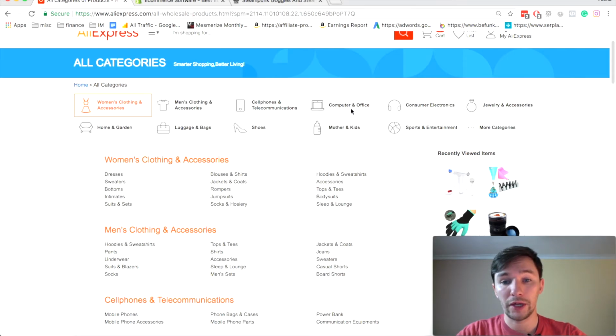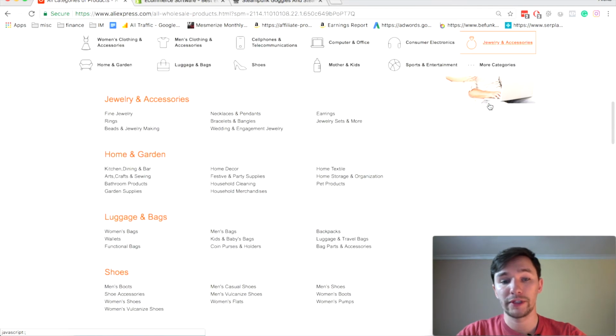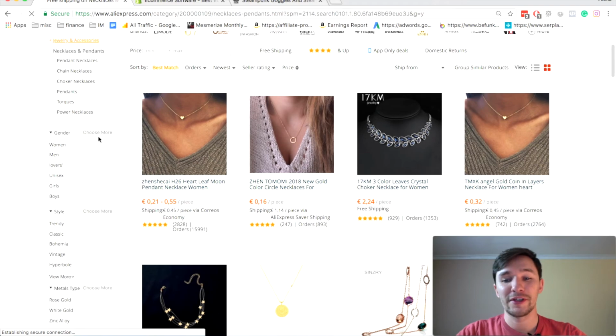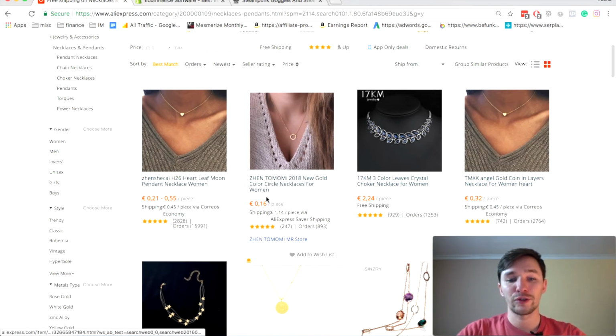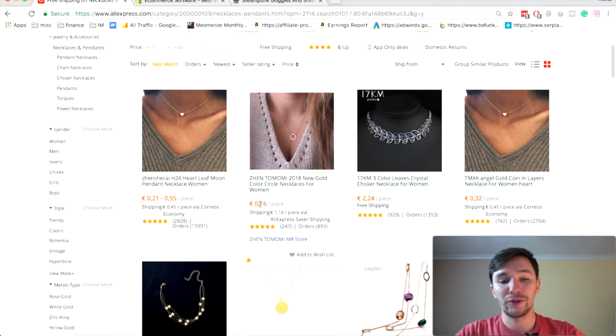For example, let's go to jewelry and accessories. I think jewelry and accessories is one of the most popular niches in dropshipping, because it's very easy to source these items. They're extremely cheap. For example, this necklace costs you 16 cents in euros. In dollars, it will be like 20 cents. And imagine you can sell it for like $3, and you're going to get almost $2.80 into your pocket.